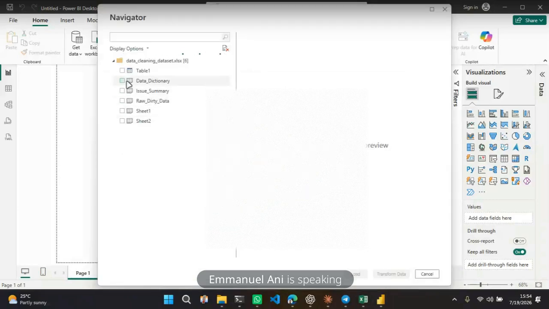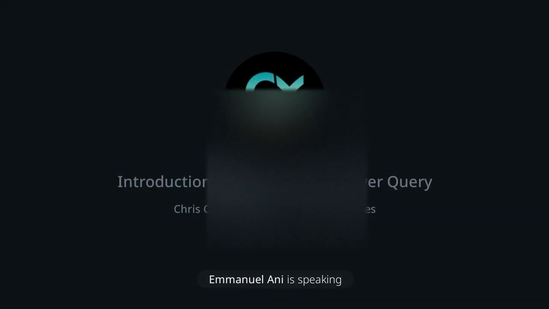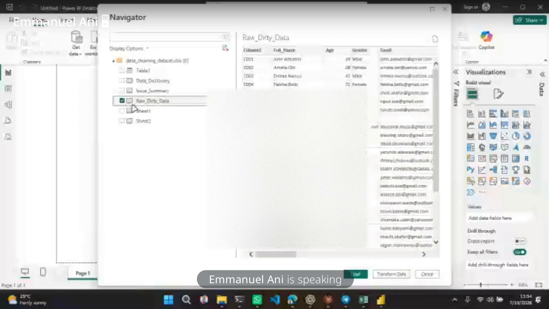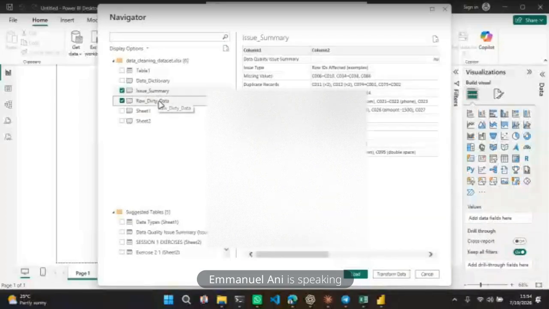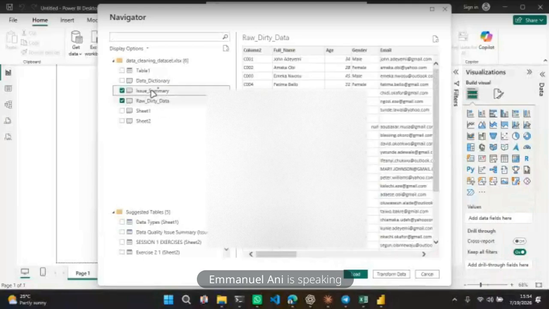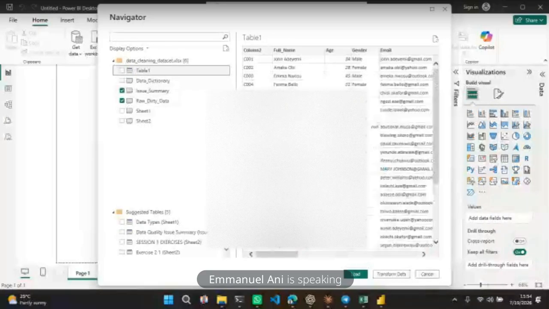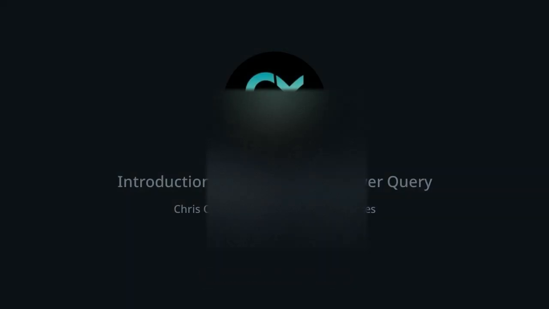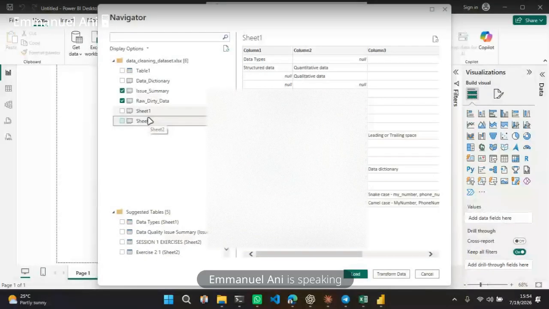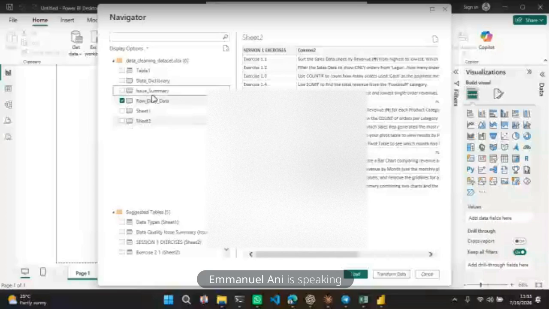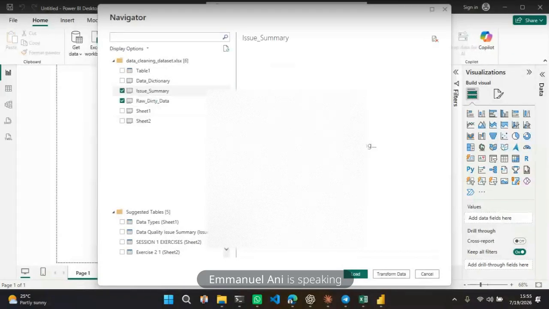So select the sheet that you're working on. You're going to see the preview here. All right, just look at it. If you're selecting two sheets, you see you have the previews here. Select this one, select this one. So let me select two sheets so you see what it looks like.